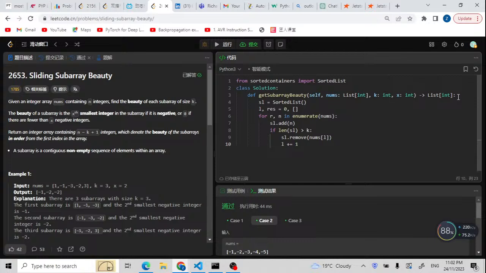Now I need to check if the length of the sliding window is equal to k. Why do I need to check it? Because from the beginning, for example, the window size is 1, and then it becomes 2, and then it becomes 3. So that is why I have to check.